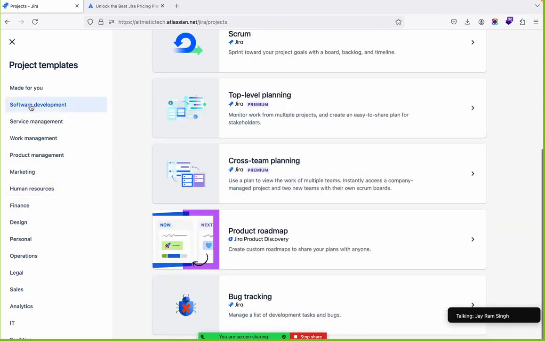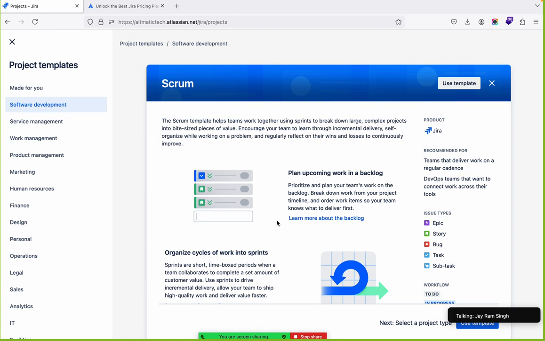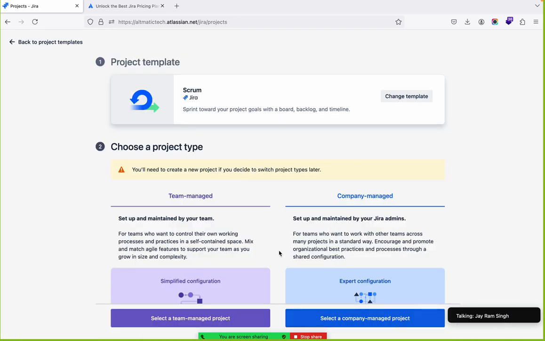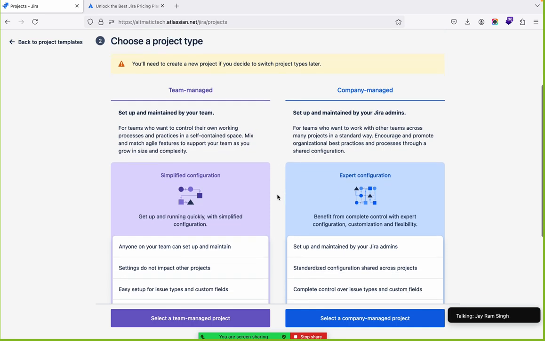So I'm going to choose one of them, like here the Scrum one, right? I'm choosing this one. Then we are talking about project type. As we have already talked, this is the simplified configuration, and this is the export configuration.